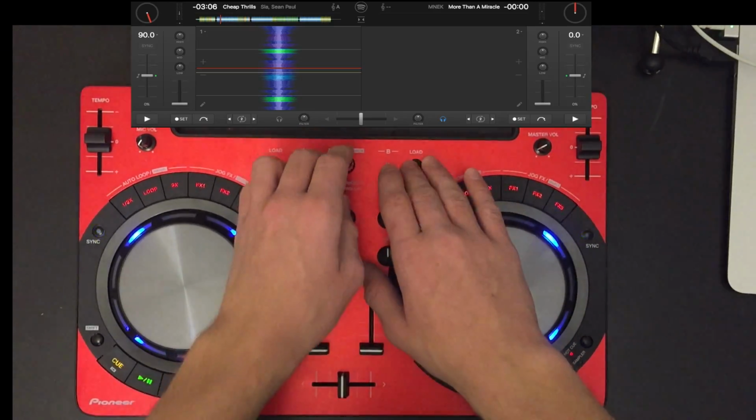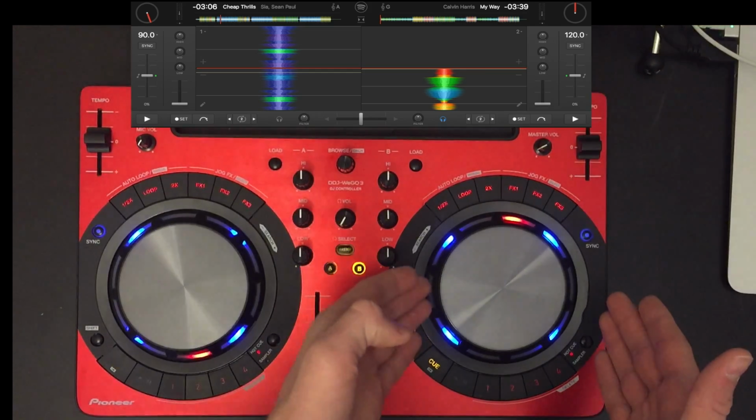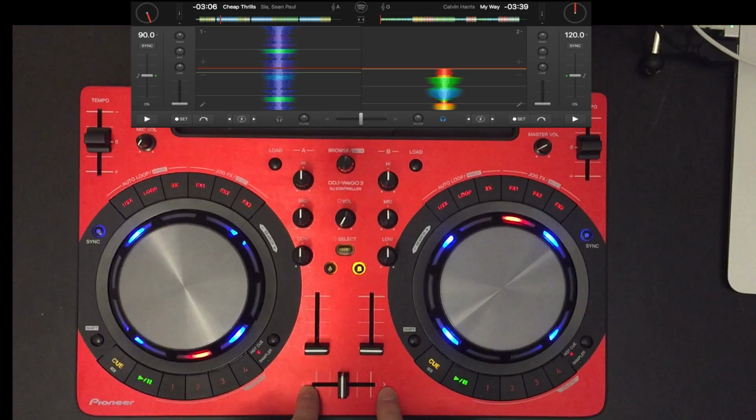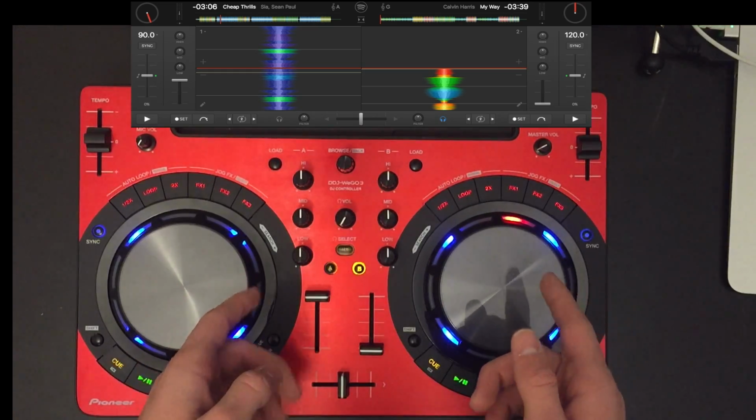So I'm going to load up My Way by Calvin Harris. So now I've got 2 songs loaded up. Deck B looks pretty similar to Deck A now. So I'm going to show you how to transition from this song into this song.